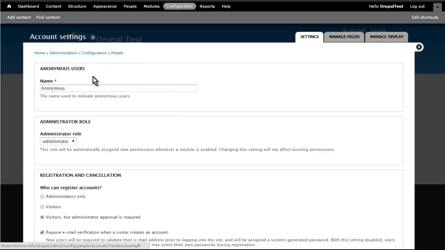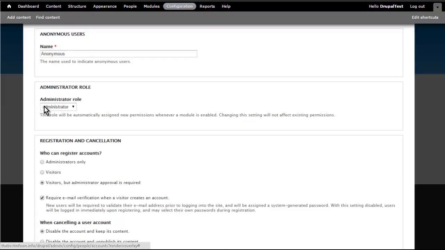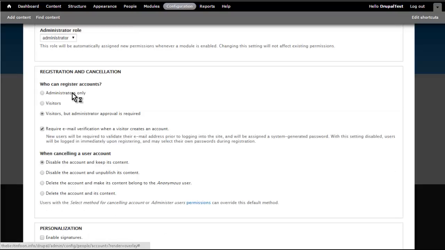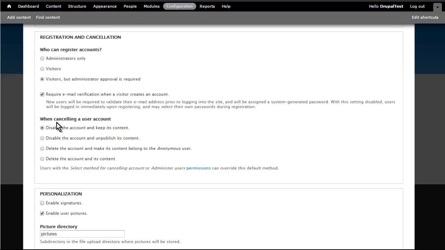Okay, so anonymous users, you can give them a name for anonymous users. Administration role, you're going to want to leave that at administrator, or you can disable an administration role, but I wouldn't do that. Okay, who can register an account? So administrator, visitors, but administrator approval is required. So you set these the way you want. Require email verification. The actions you want when disabling a user account.